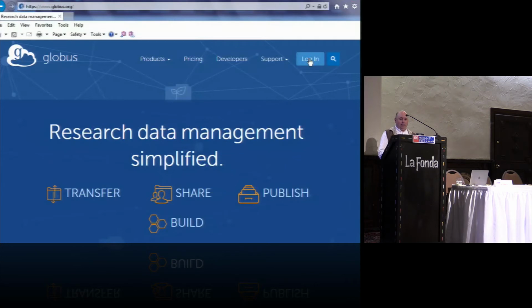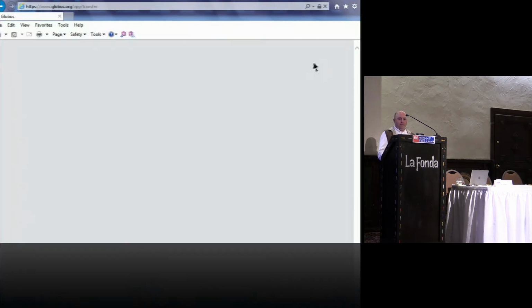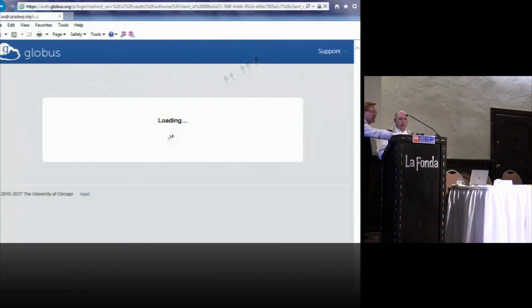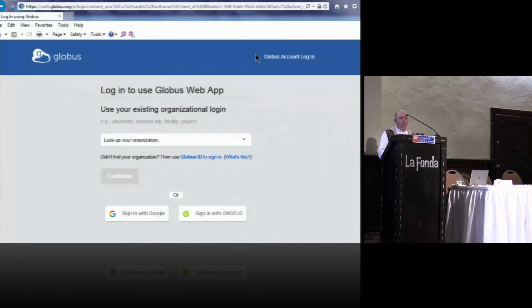Let's see. I'm going to click the login button here on Globus. This is just globus.org. What is wrong with your web browser? Am I hitting the right button or what? Oh, there it goes. It's just a slow connection. Okay. The first thing it's going to need me to do is to authenticate, to tell it who I am. So I'm going to do that.